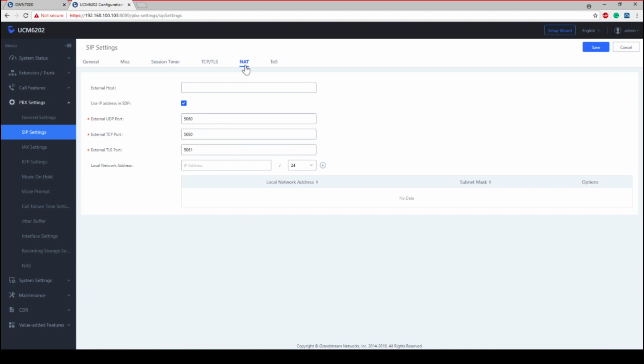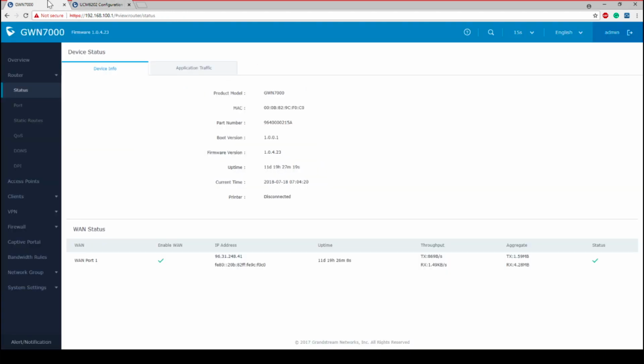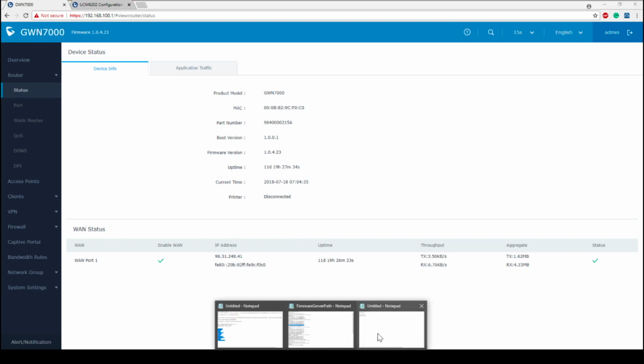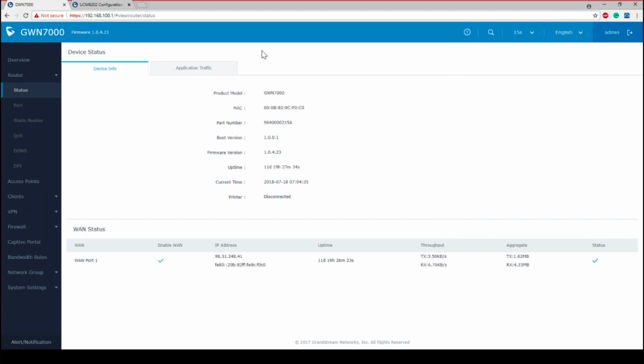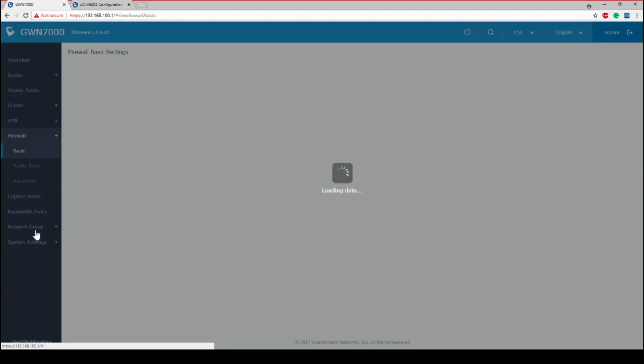I'm not going to show you how to set that up, but I will show you how to set it up on a static. So I'm going to go ahead and verify what my external host is. I don't know what it is off the top of my head, and on my GWN I can check that here. So I can see that my address is the 96.31.248.41 address. I'm going to go ahead and copy that for myself because I'm a little lazy in remembering stuff. And if you're dyslexic like me, you will get those numbers backwards from time to time. So I know what the public IP is.